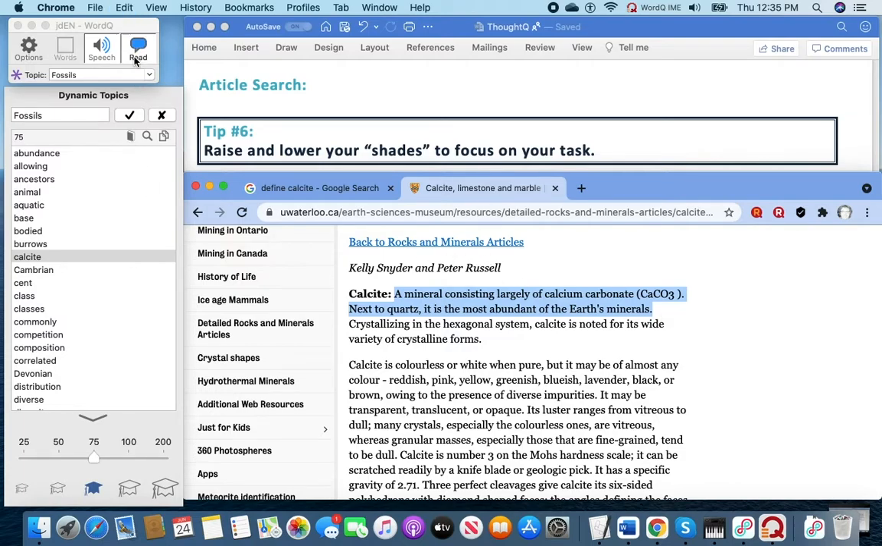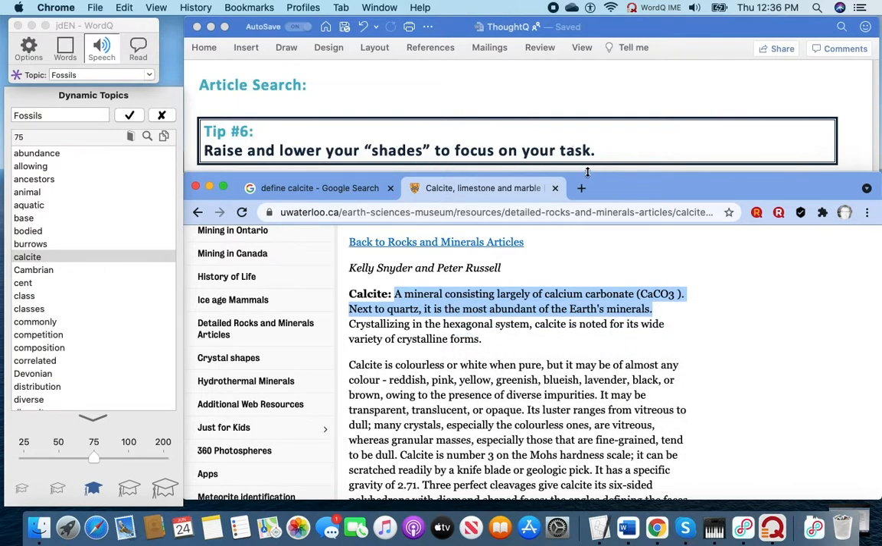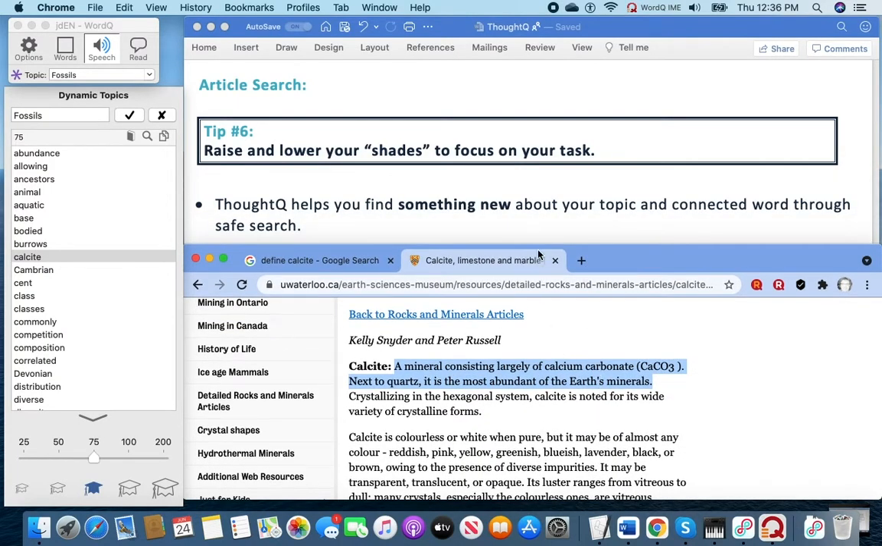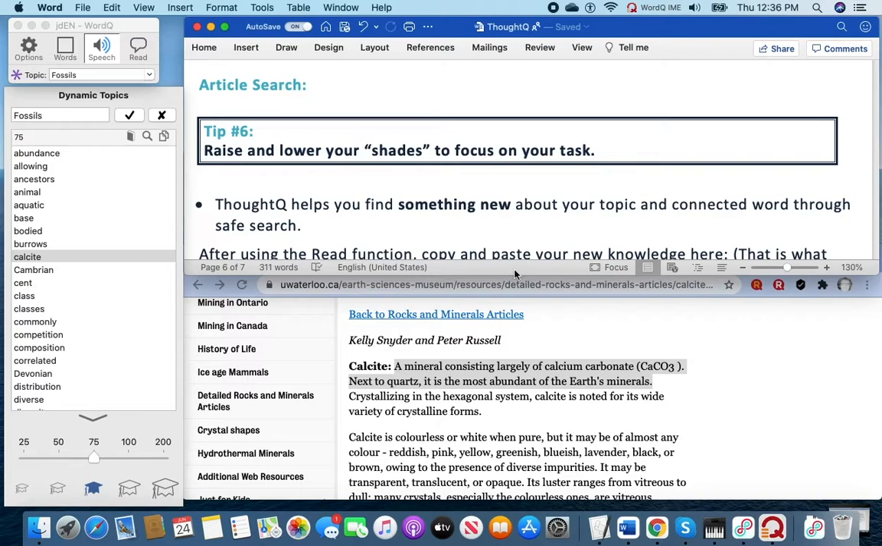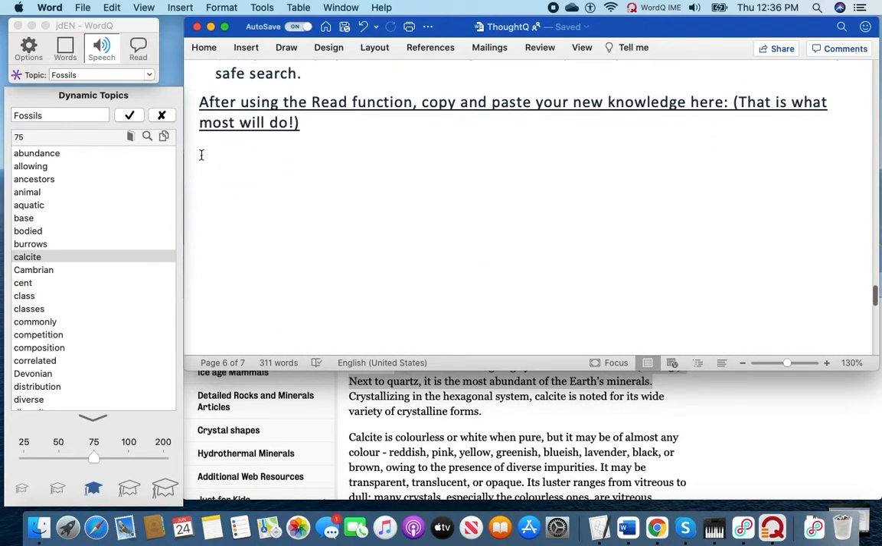Okay, and we'll read that. A mineral consisting largely of calcium carbonate, CaCO3. Next to quartz, it is the most abundant of the Earth's minerals. That's a great point. So most students will come in and use their two favorite keys. Copy, and they'll lower. Again, be able to see more. And I'm going to come in here and I'm going to paste.